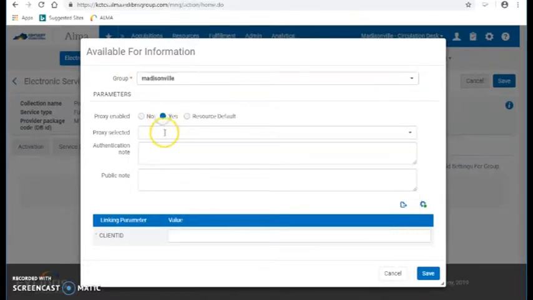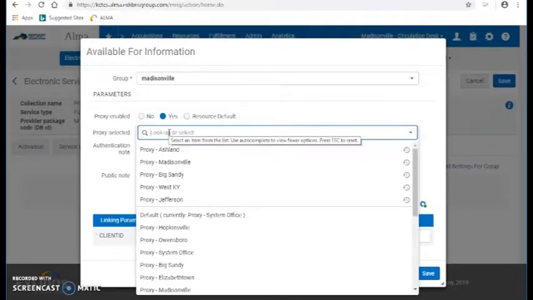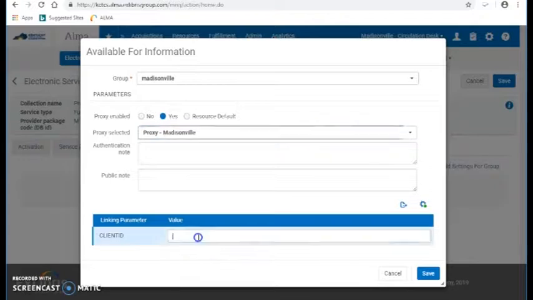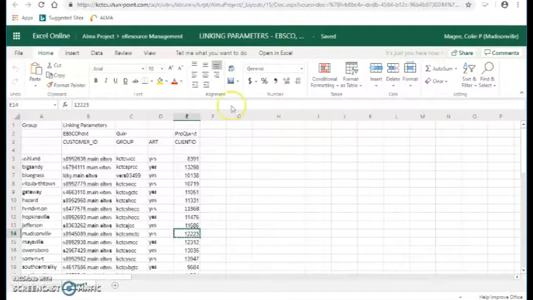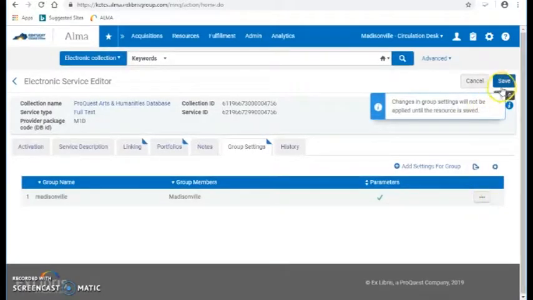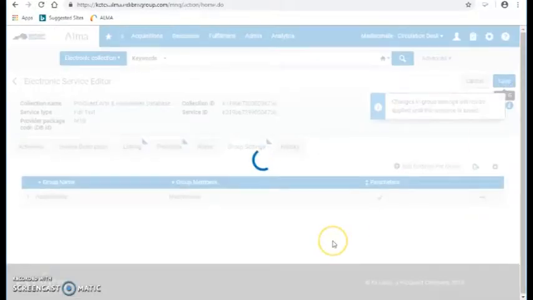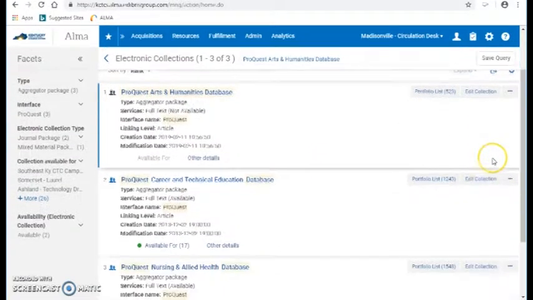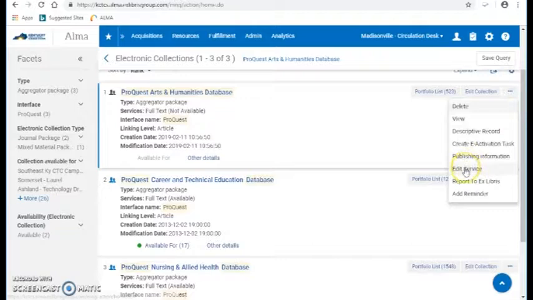Activate the proxy server for just Madisonville, because that's the group that we're doing, Madisonville. Client ID, again, this is a ProQuest database, so I go to the spreadsheet for linking parameters. ProQuest client ID for Madisonville. Paste it in, save it. And then I'm going to save my changes.